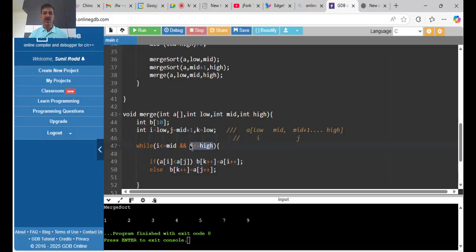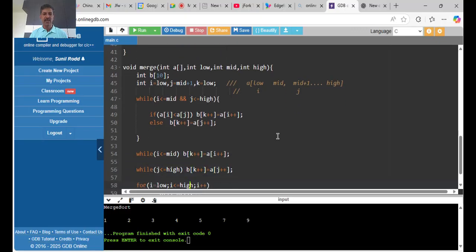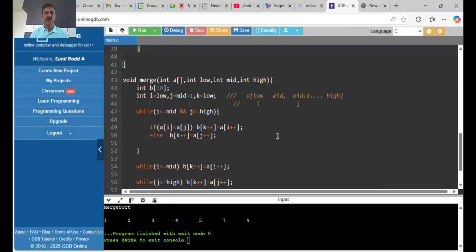j less than or equal to high. It means j will advance one position and try to reach high, and i will advance one step and try to meet the midpoint of the array. That is the upper end of the lower half. So i can go only up to the midpoint. And when I do all this, we get the sorted list.